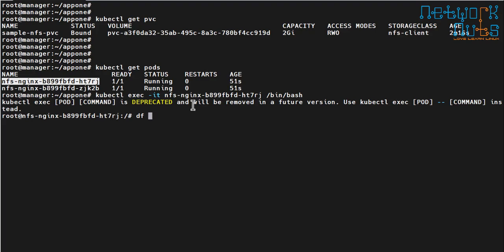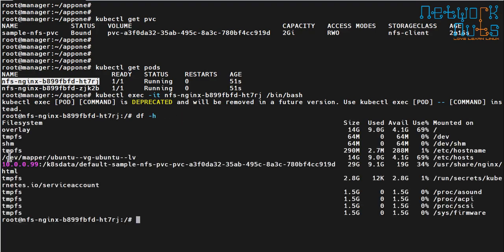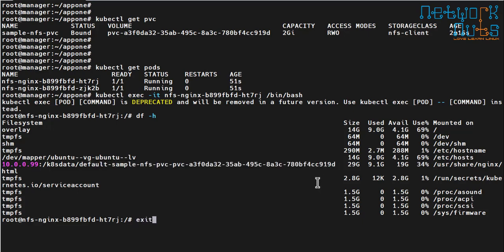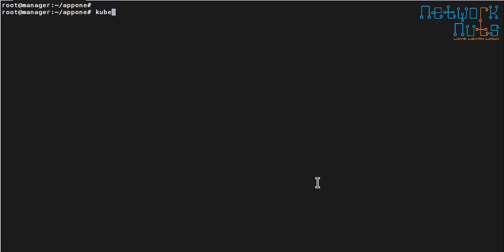I do a df -kh, it's a simple Linux mount. See, k8s data, inside the k8s data it has automatically created a subdirectory. Otherwise, if you don't have the storage class, the storage guys had to do it for you. Wonderful.